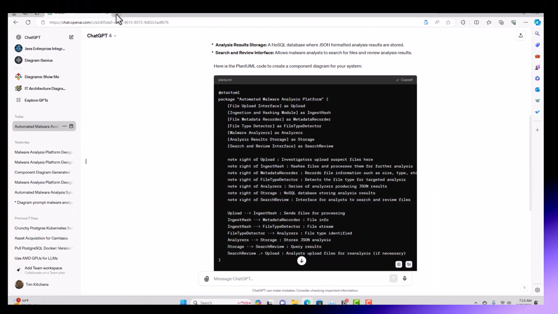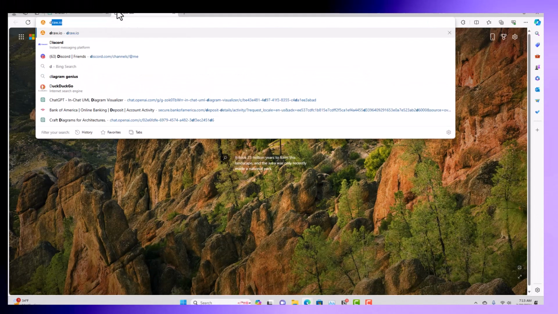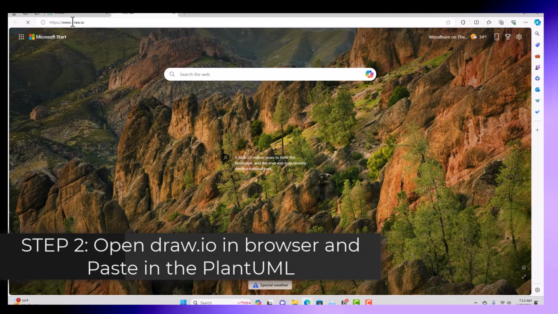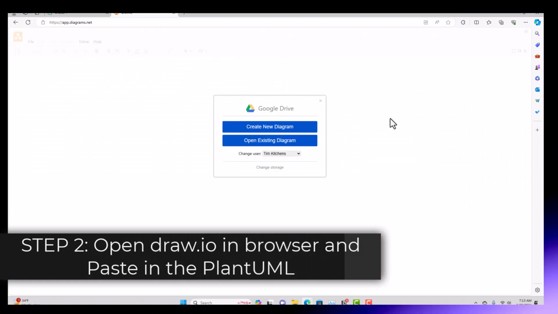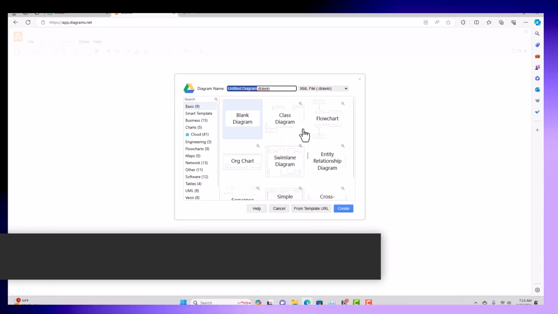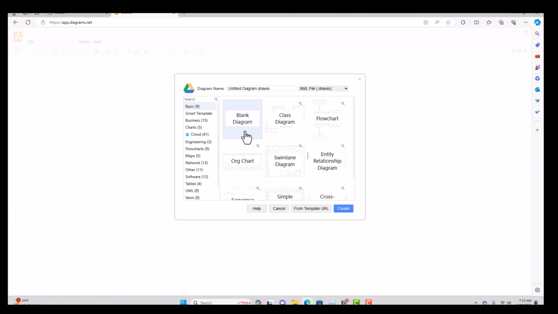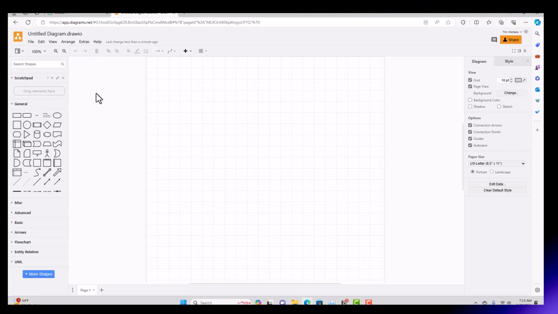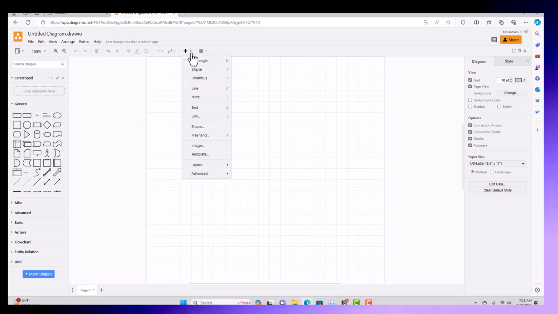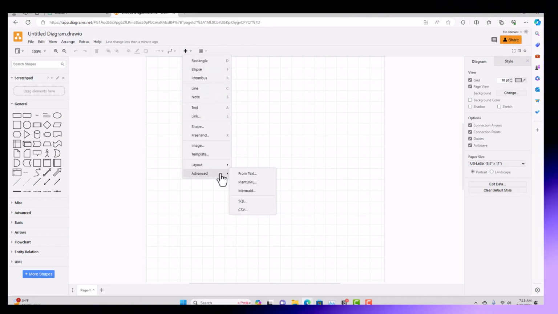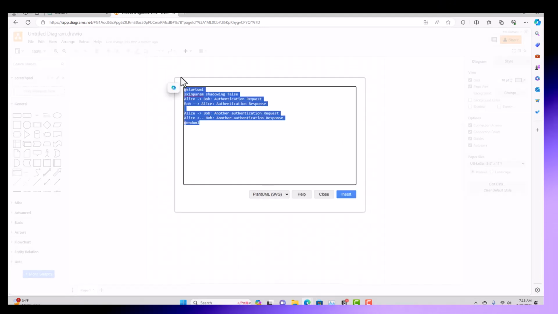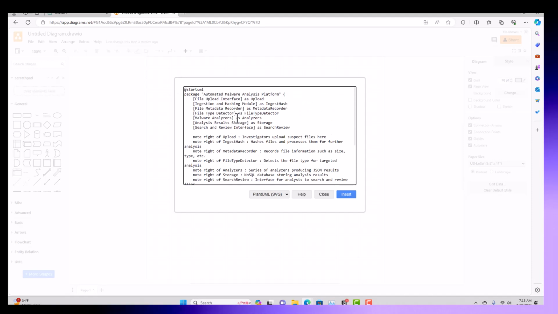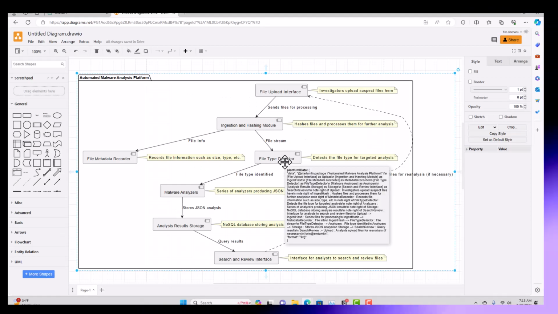We have our PlantUML now and can paste it directly into an application like Draw.io to create our diagram. So here we are, we're going to Draw.io. We click Create New Diagram, select Blank Diagram, and then Create. We'll go ahead and just say Create it in our root folder. Now we'll go up to the plus icon you'll see at the top, select Advanced, PlantUML, and we'll replace the default with the ChatGPT generated PlantUML. And here's our component diagram.